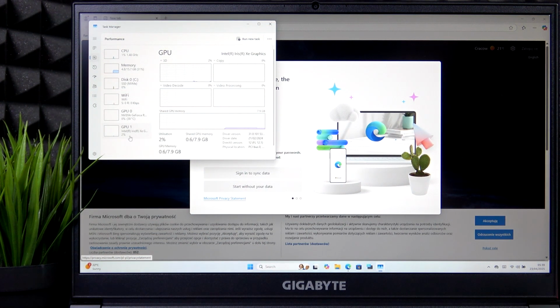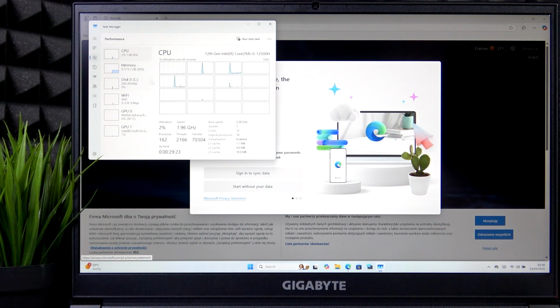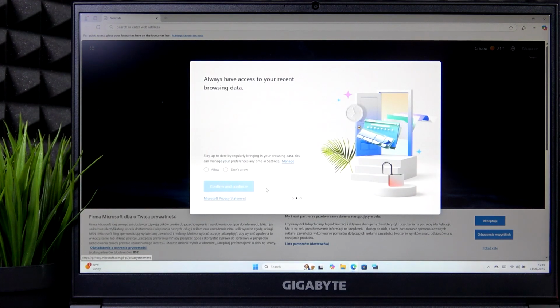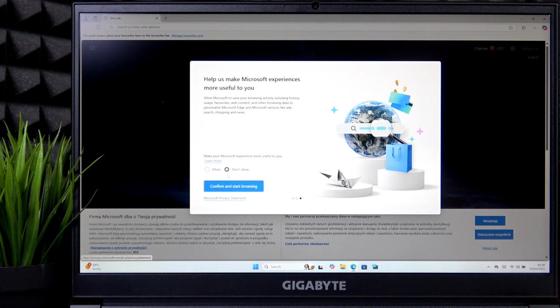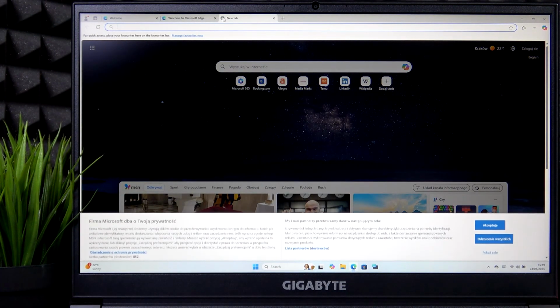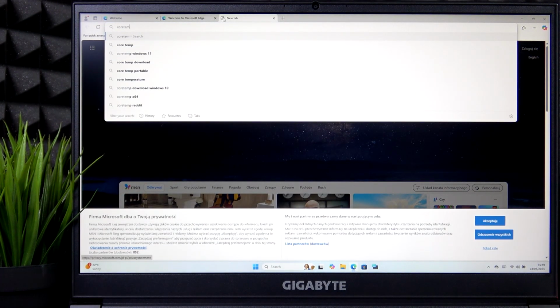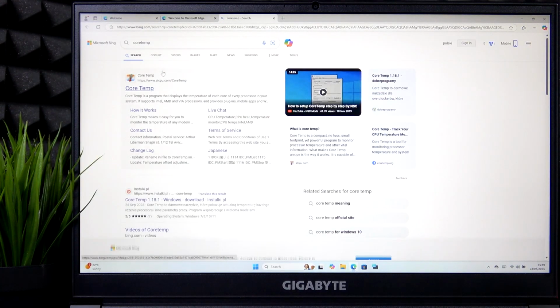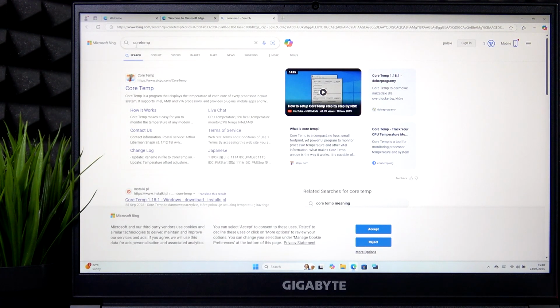So in order to measure that, you need to measure the processor's temperature, and it's not listed here, so we need to get an app for that. And I'm just gonna simply open Microsoft Edge, then search for Core Temp. This is how it should be named, and go to the alcpu.com website.